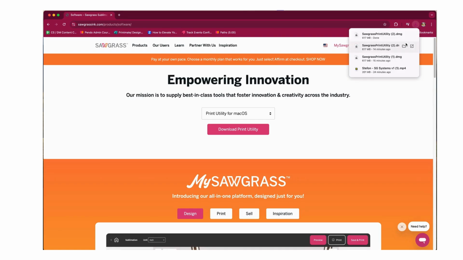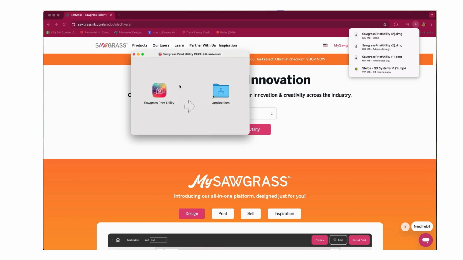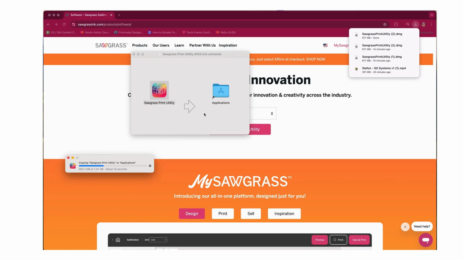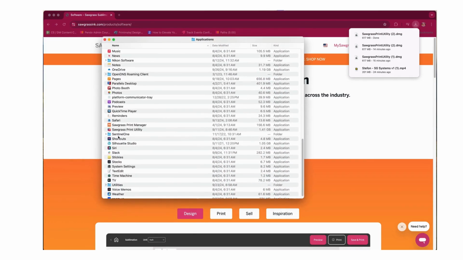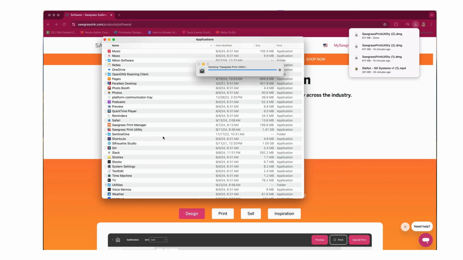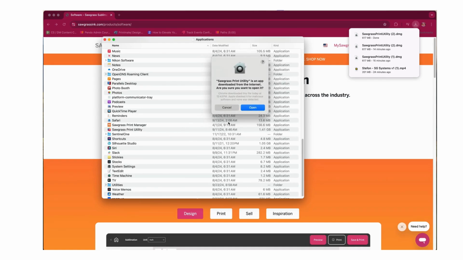Go to your downloads and click on the application to install it. Drag the icon into your applications folder. Open the folder, find the Sawgrass Print Utility icon, and double-click to open it. When prompted, click Open.